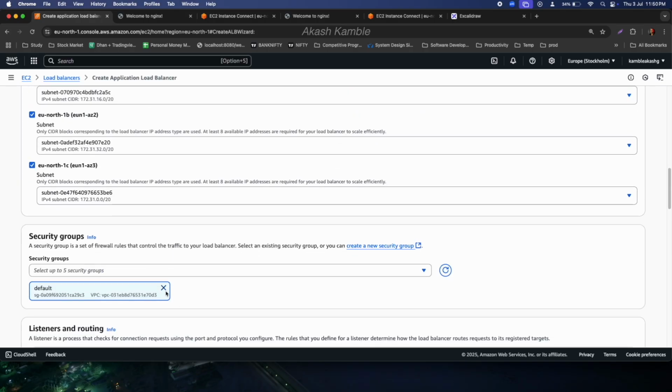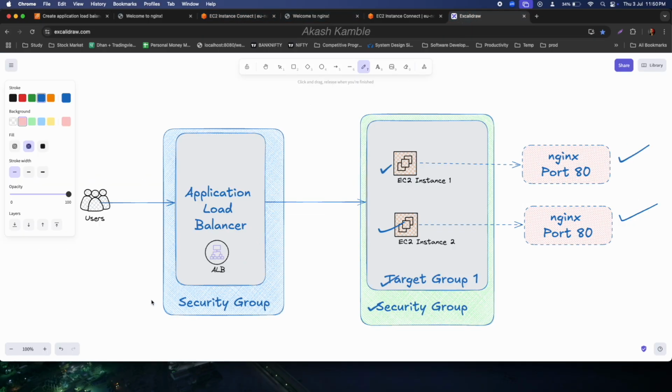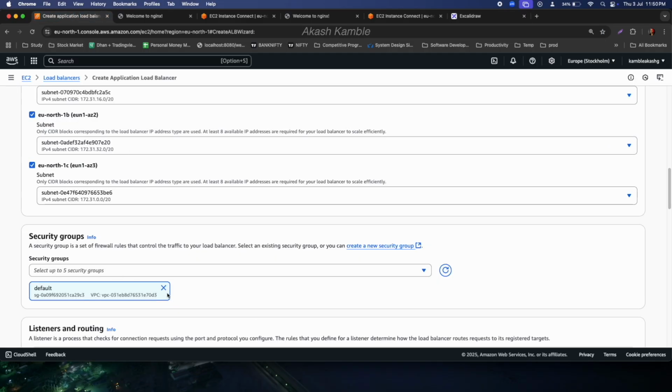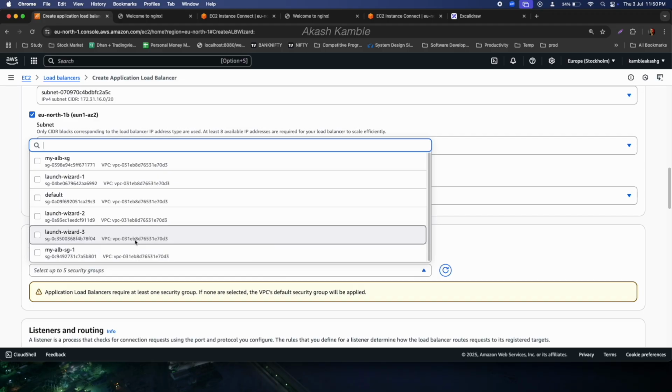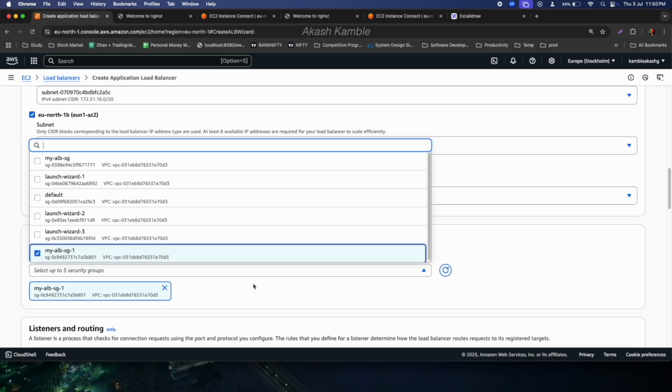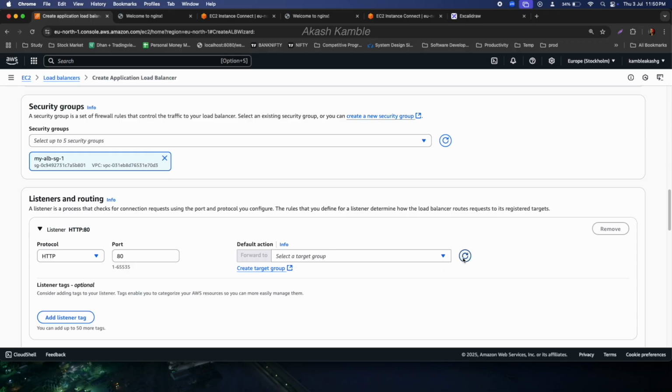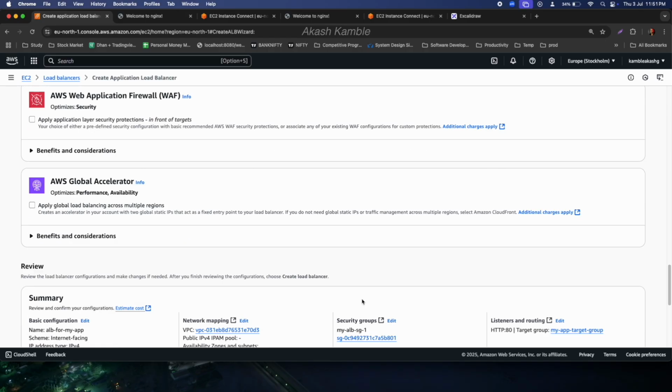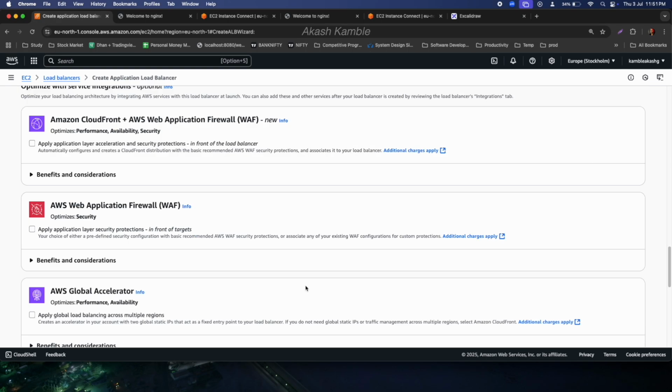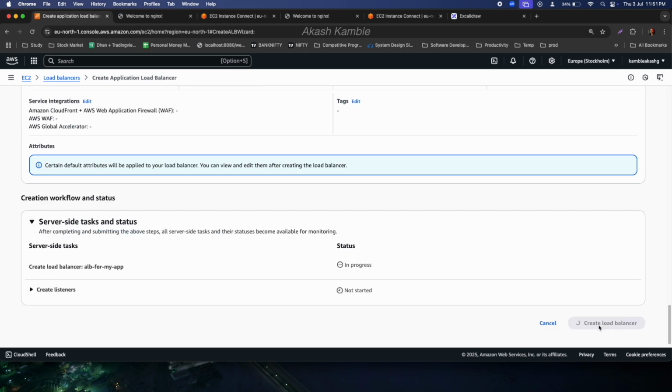Okay, so here what we have to do is, if I take you back to the diagram, you see we need to create a security group as well. So this is the option to create a security group. I have already created one security group over here, which I can use. So I'll just select this one. And now we have to select the target groups. You see the target group which we had earlier created is now appearing over here. I'll select this. And most of the settings I'll keep as is for the demo purpose. And I'll click on create load balancer.